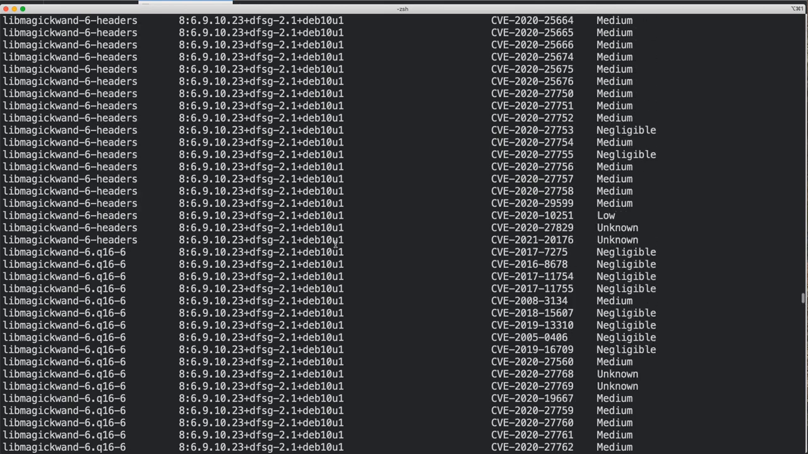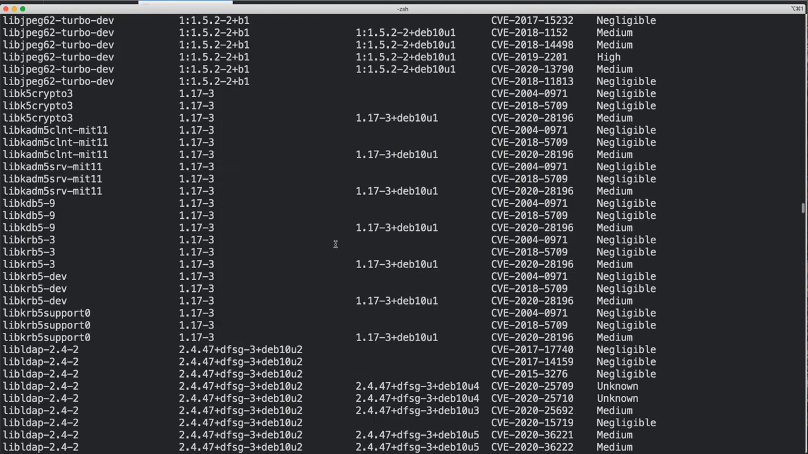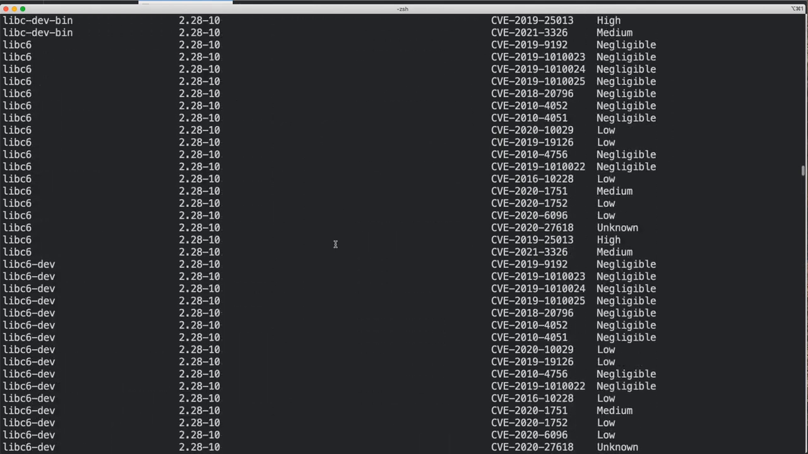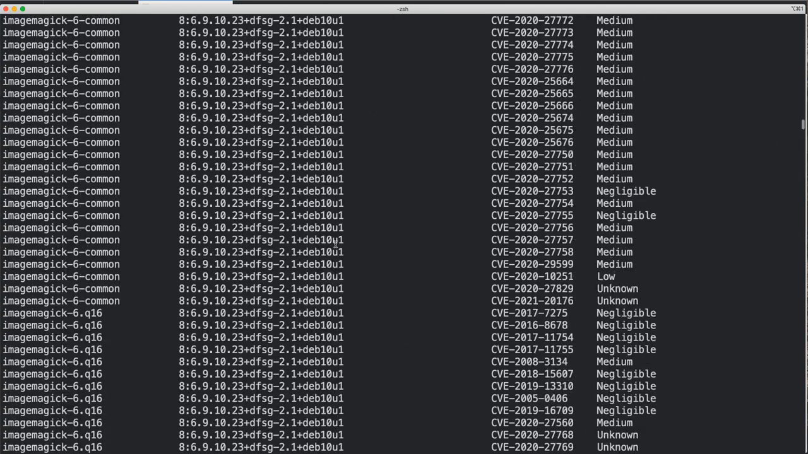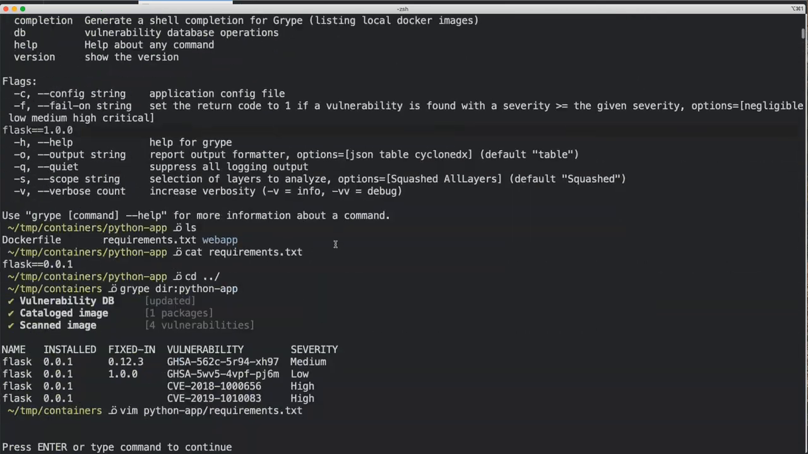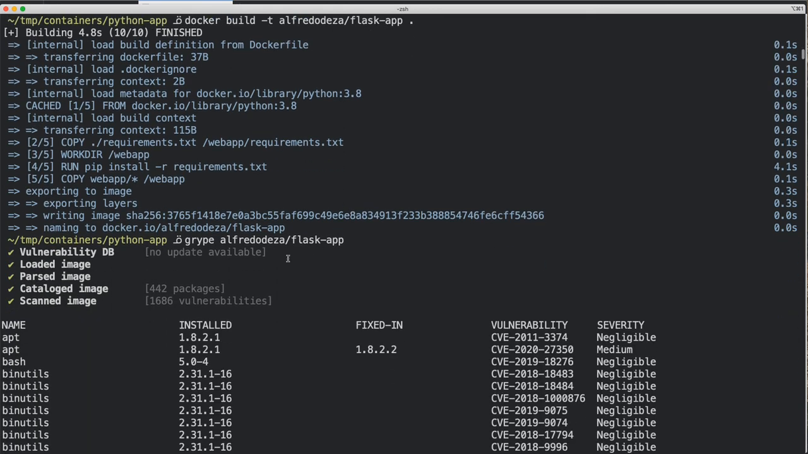So what's going on? Let me scroll all the way to the beginning so that we can see what the deal is here. There we go. I scrolled way past it. Okay. So it scanned the image, cataloged the image, and it found, this is pretty important, when it cataloged the image, it found 442 packages. Wow, that's substantial.